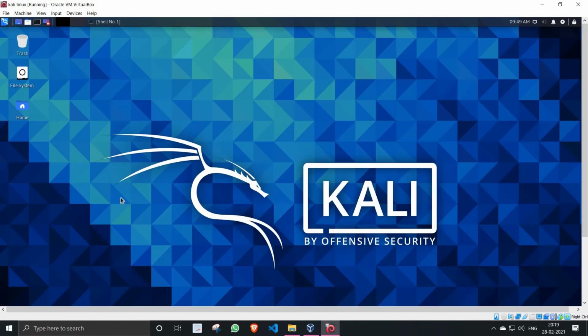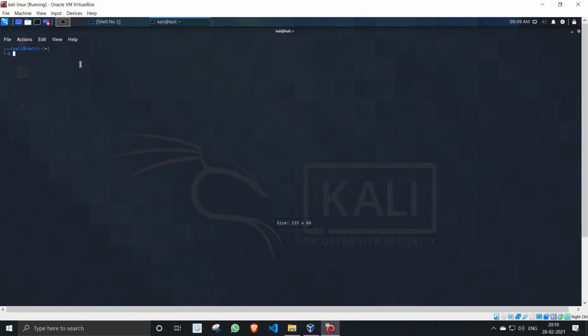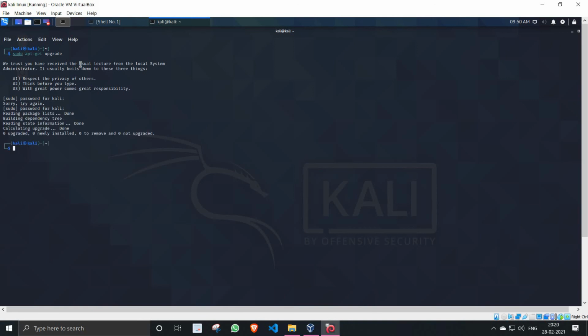First of all, one of the most important things: after downloading Kali Linux, please click on your terminal. Write sudo apt-get upgrade. Click on enter. Your password is Kali. It will take some time. Now your Kali Linux is fully updated.